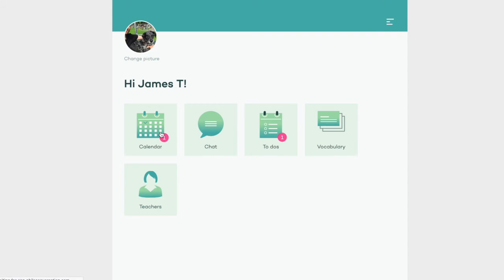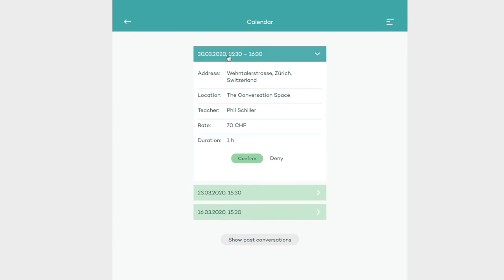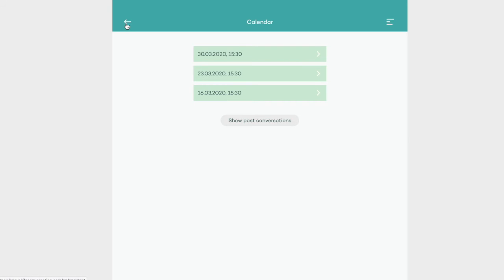Then we have the calendar feature. Please confirm all appointments so there's never any confusion as to where or when a conversation will take place.